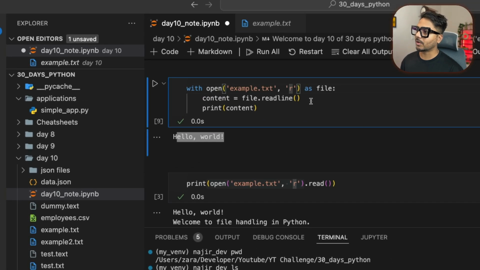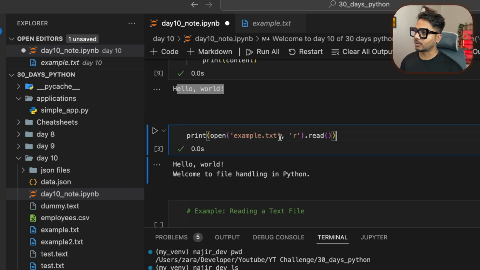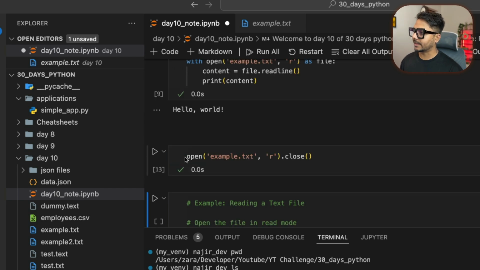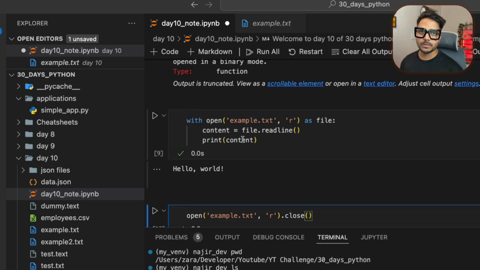So make sure that when you are opening a file manually like this way, then you need to close it. When you open a file like this, you need to make sure that you are closing the file manually, which is called close, and inside this you just give the parentheses. That's how you will need to close it, in case you're not using the with clause. If you're using the with clause, you don't have to close it, it's going to be taken care of by the with clause.